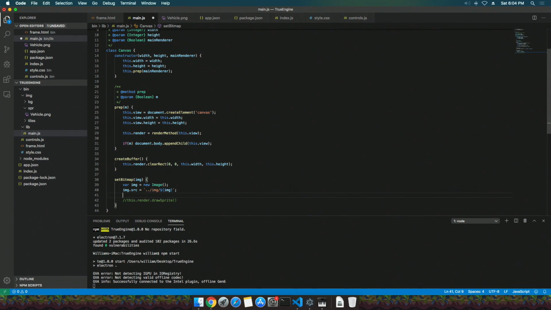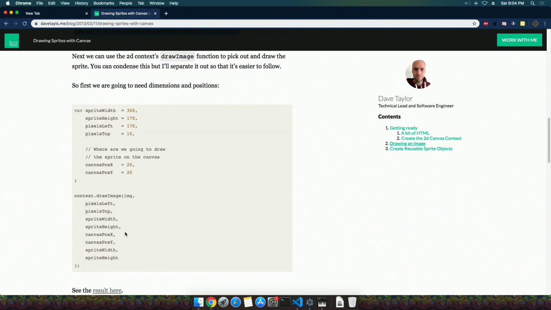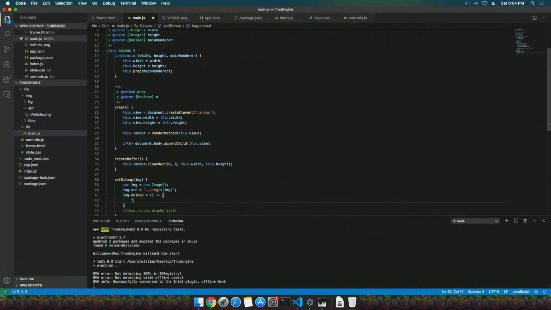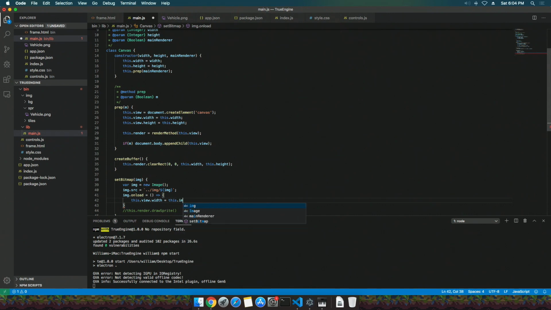Now, img.onload, I think it was. Meaning when it's loaded, this.view.width equals this.image.width, this.view.height equals this.image.height. I think this is the way to do it. Pretty sure.